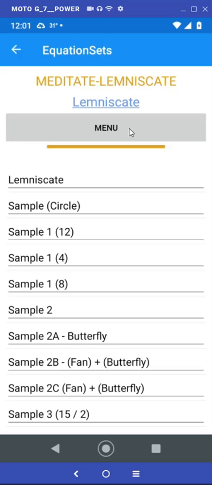You notice in the header up here that Lemniscate is highlighted and underlined in blue. That is the currently selected equation set, and it's the first one on the list. You also notice this list of equation sets is scrollable. There are more than one screen full, so you can scroll that list up and down. And what I want you to do now is let's go and select a different equation set.